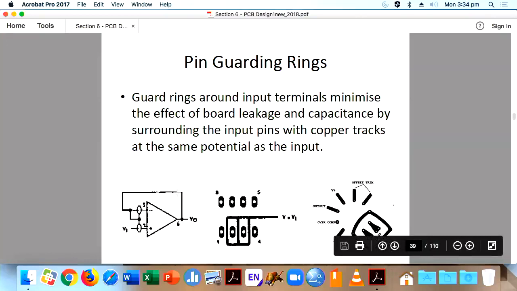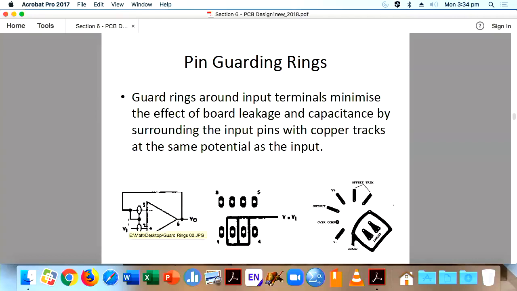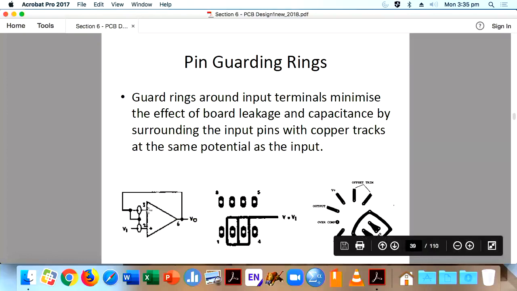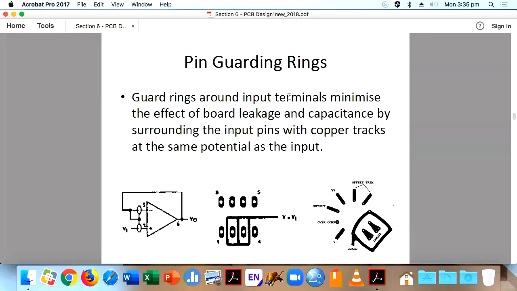Suppose you are designing an operational amplifier. That operational amplifier is operating at very, very small current. You are going to amplify it. Then there are some potential issues. When you have an operational amplifier amplifying very, very small current, and maybe it is operating at very high frequencies, your input terminals will create some issues. The issue is the effect of board leakage.